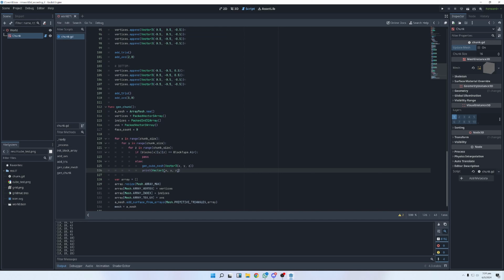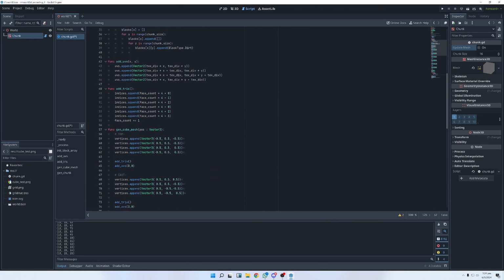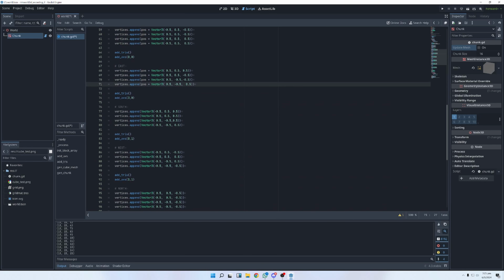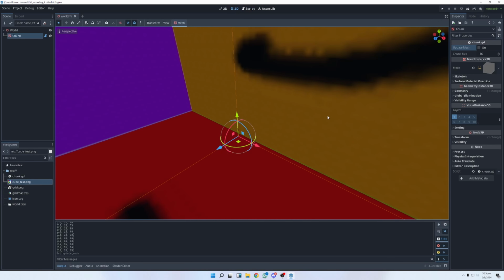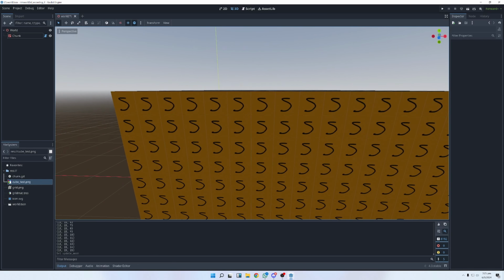I'm making the exact same cube so many times. So what we need to do is take our position we're passing through here. So gen_cube_mesh, and we're just going to add that position to there, to offset each of these faces. There we go. Let's give that a crack. And there we go. So you can see now we've got our 16 by 16 by 16 cubes.